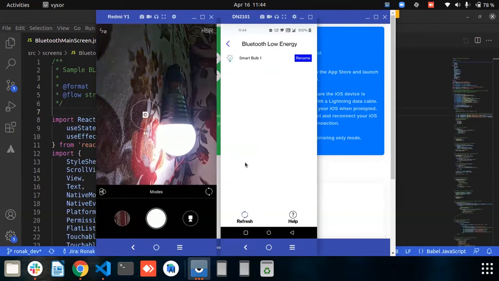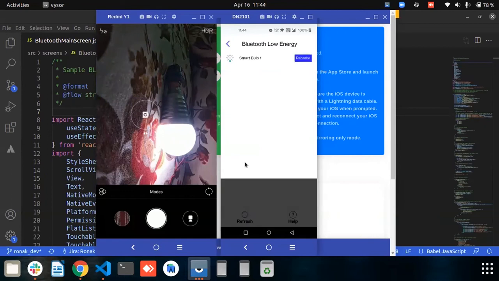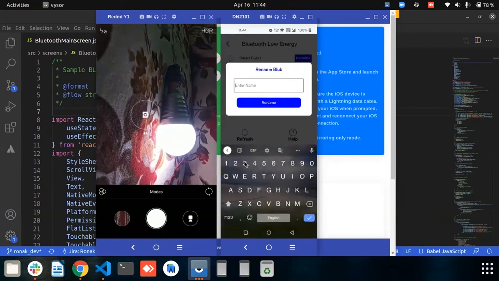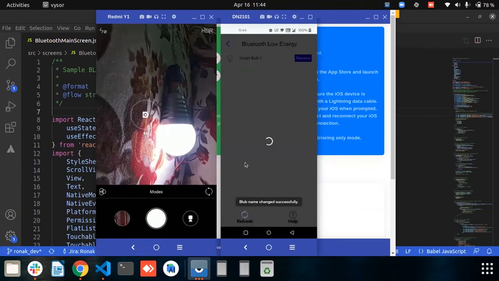Sometimes it's changed because currently I have to change it in a byte array, and sometimes it's changed based on our hardware or peripheral requirement. Currently I also renamed the device, like here is smart bulb 1. I am going to rename it smart bulb 1. Okay, so I am renaming the device, and whenever I rename, we can also perform the read operation from that similar characteristic.